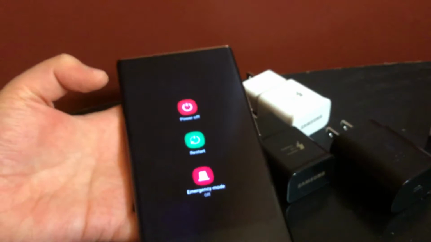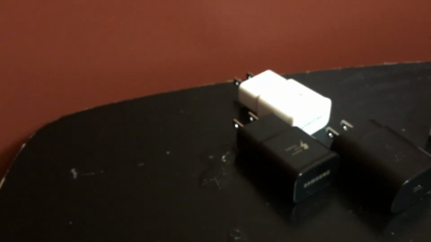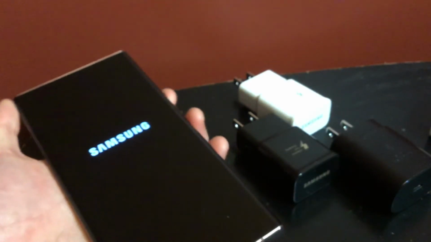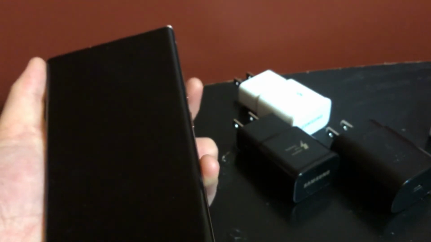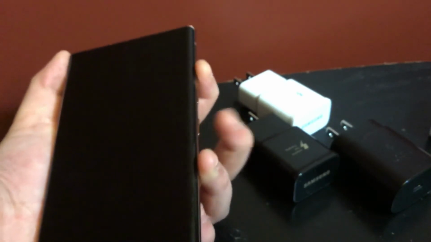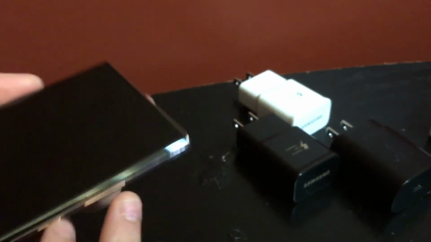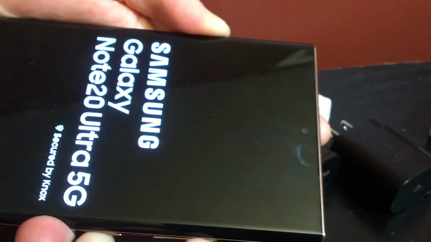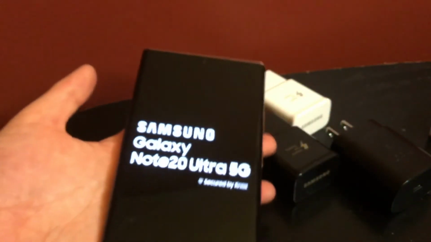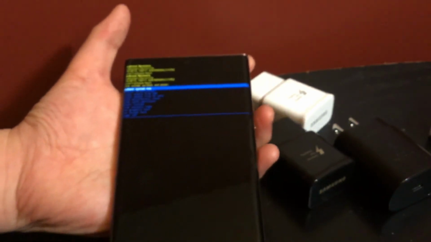So press power off. Okay, I just need my password. There we go, it's powering off. Now I want you guys to press the volume up and power. Let me just go ahead and press that right there. Okay, Samsung logo, I can let go. It's very fast. And now we're at the Android recovery.